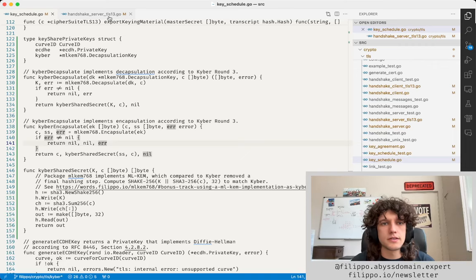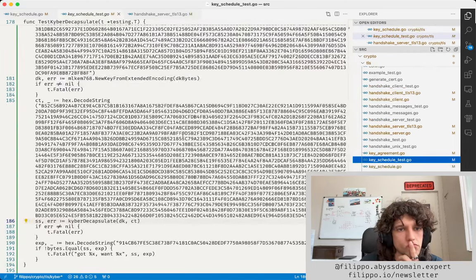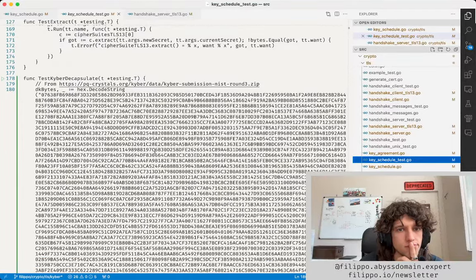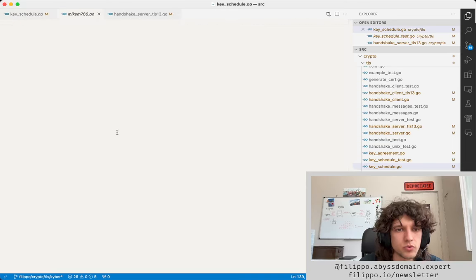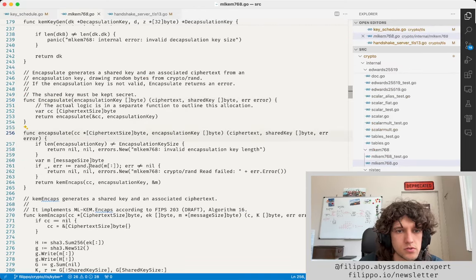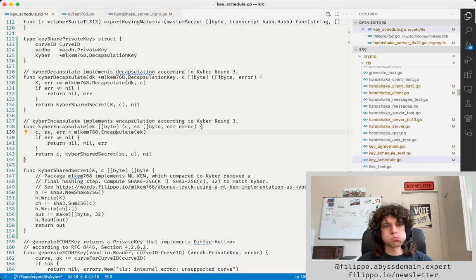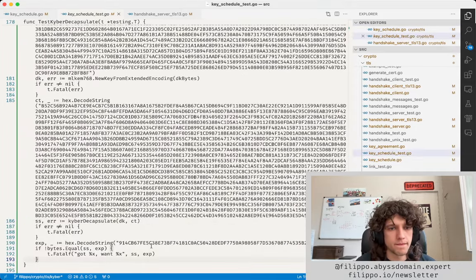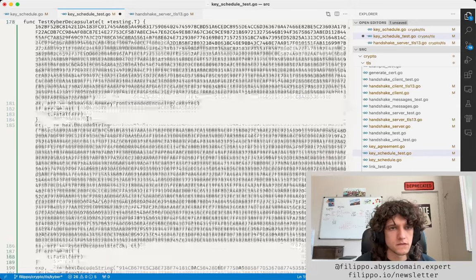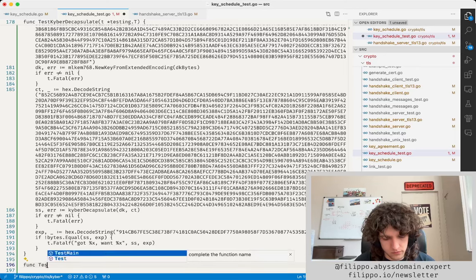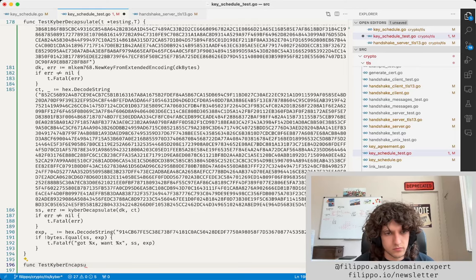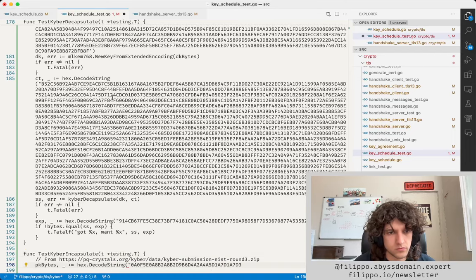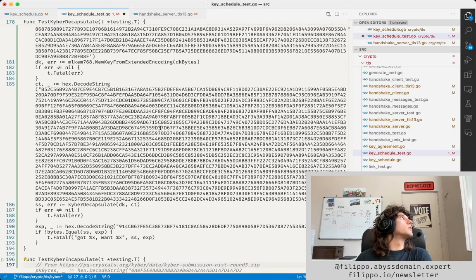Okay, let's extend the tests for that. Actually, encapsulate is always randomized, isn't it? Yeah. We can test that by... We are gonna want an encapsulation key, which we could just generate.